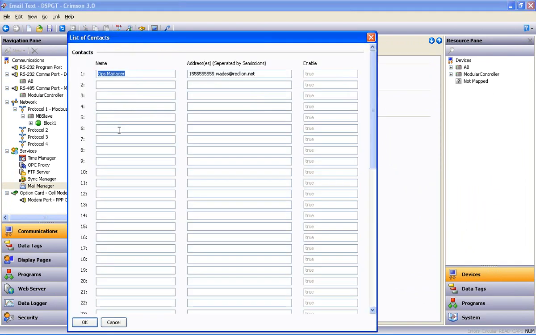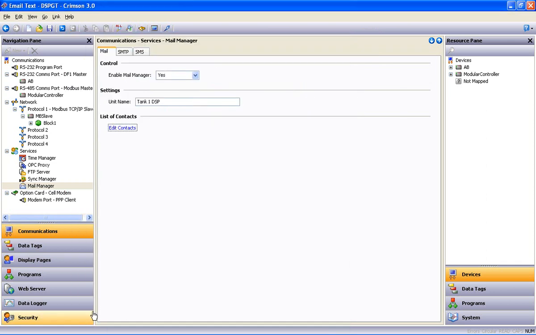This should look familiar to most of you, as it is set up to look like your standard email contact list. Since this application is configured to send email and text messages, we can enter email addresses and cell phone numbers under the address column. Note that you can mix and match cell phone numbers and email addresses, separated by semicolons, in the address field.